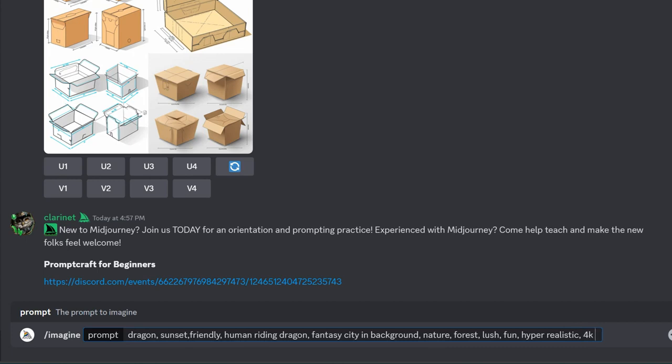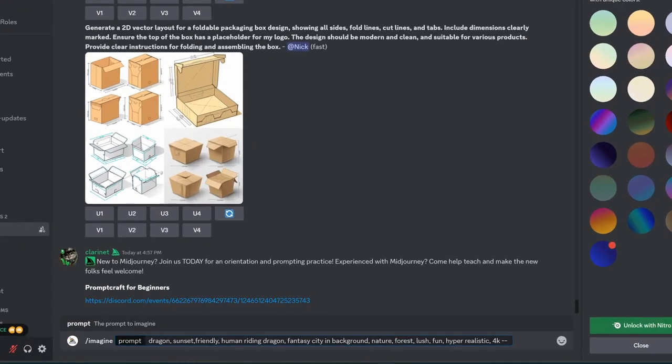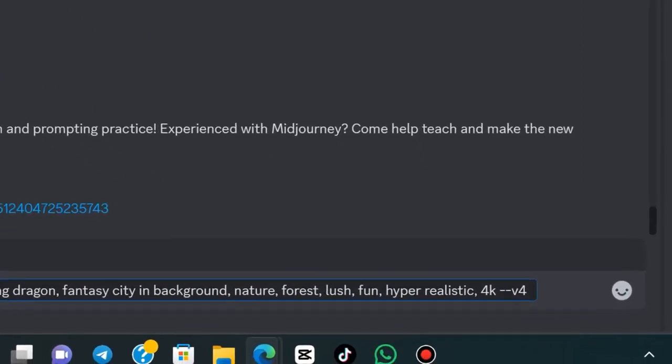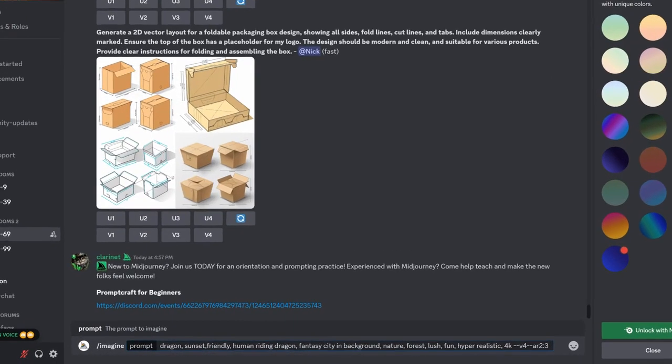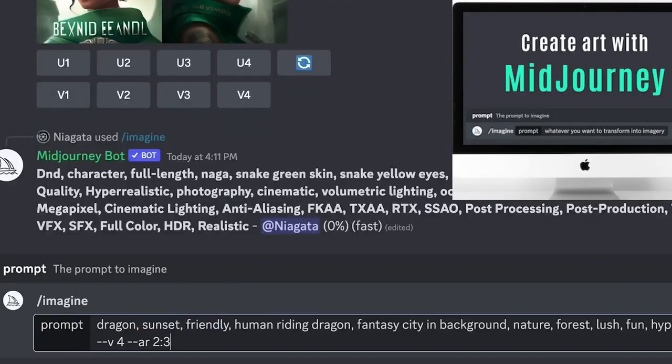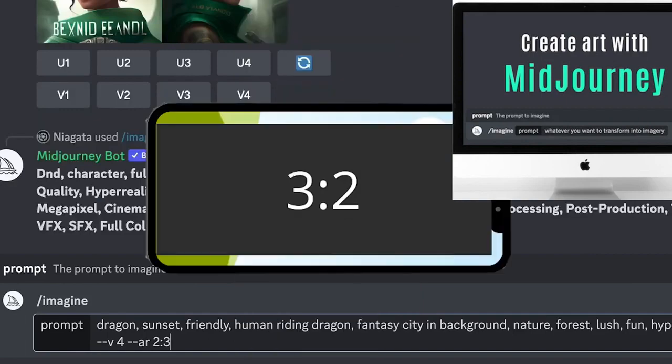Okay, one last thing to get the best result, you have to type --v 4. That tells it to use version 4 of Midjourney, which will give you the best results. Additionally, I also tell it --ar 2x3. This picks the aspect ratio, and you have the option of 2x3, 1x1, or 3x2. Hit enter, and now we wait.